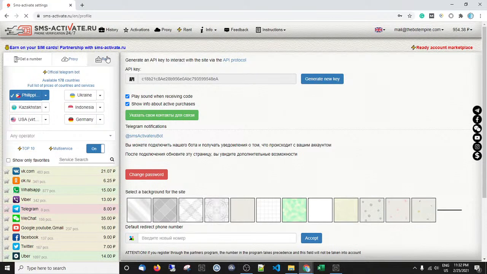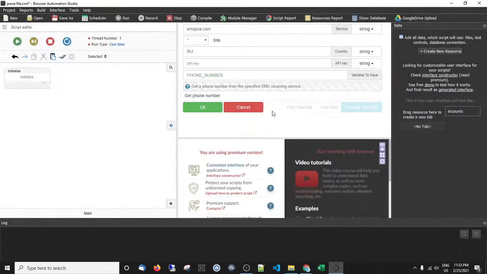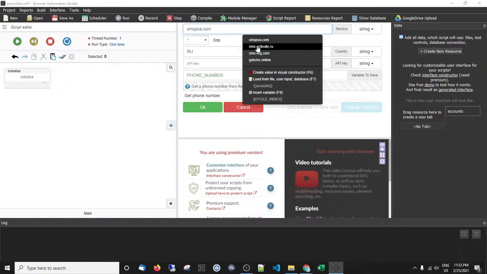Now, if you're not working with these guys and you're working with one of the other ones, somewhere in your settings you'll have an API key like this. So you want to grab that. Copy. Okay, so let's get back over to the bot. Then we say we're using this service, so that's the one that I was just on.